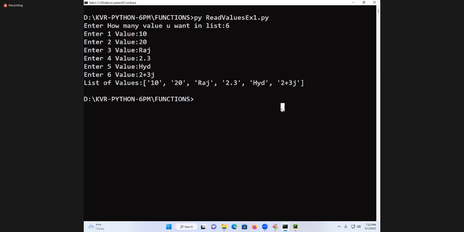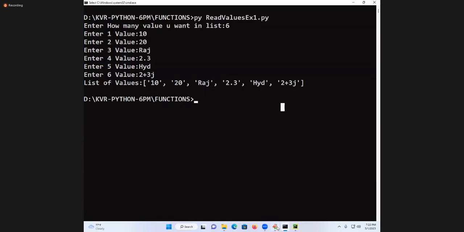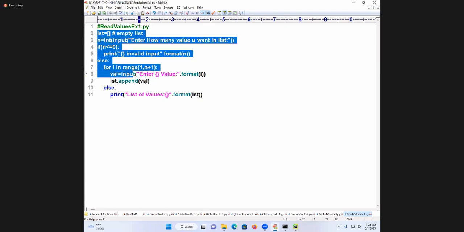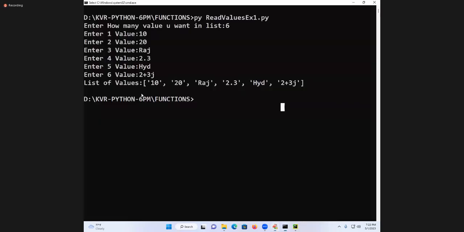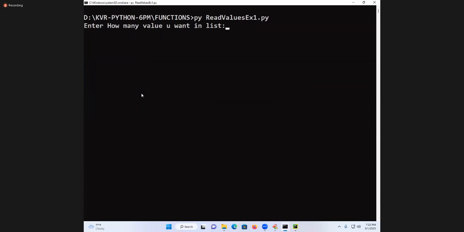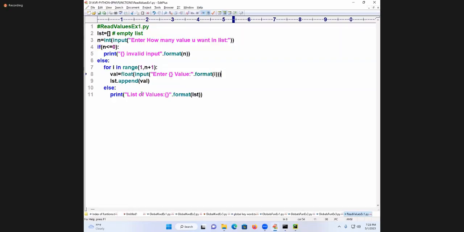Okay, students? Now, my point is, here I wrote it. How many lines of code did I write? Almost 11 lines. Suppose you want to convert into integer or float, it is up to your chance. Let us go to this area. Now I'll run it. Enter how many values? 10, 100, 20.5, 2.3, 34. I got the values like this. 11 lines I wrote.